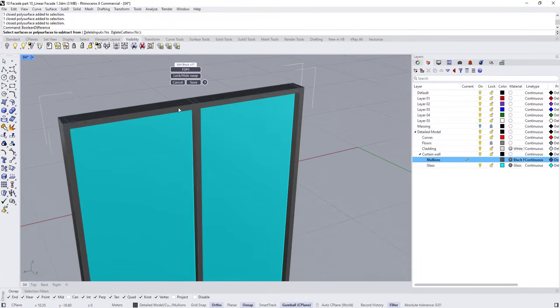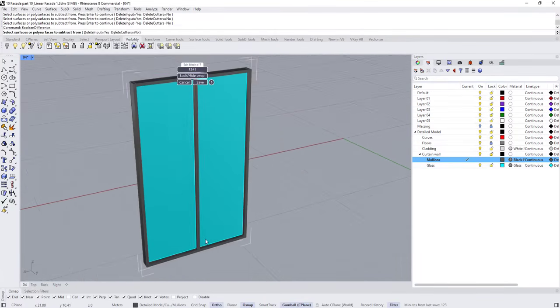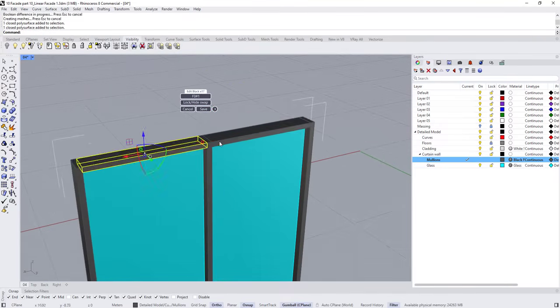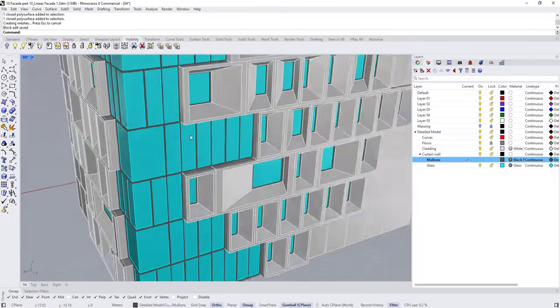And for this one, also Boolean difference again between this one, and select this one, right click, select the Boolean, and here it goes, and press OK.